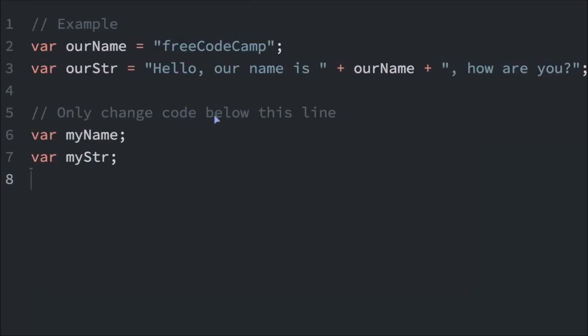You can concatenate strings together with variables. You can see here ourName, FreeCodeCamp. Hello, our name is, and then we add this variable, the ourName variable, which is FreeCodeCamp. Hello, our name is FreeCodeCamp. How are you? Well, we're going to do the same thing down here.